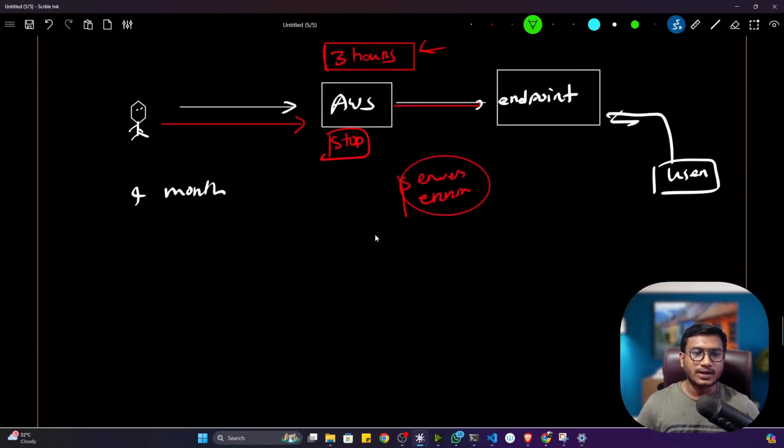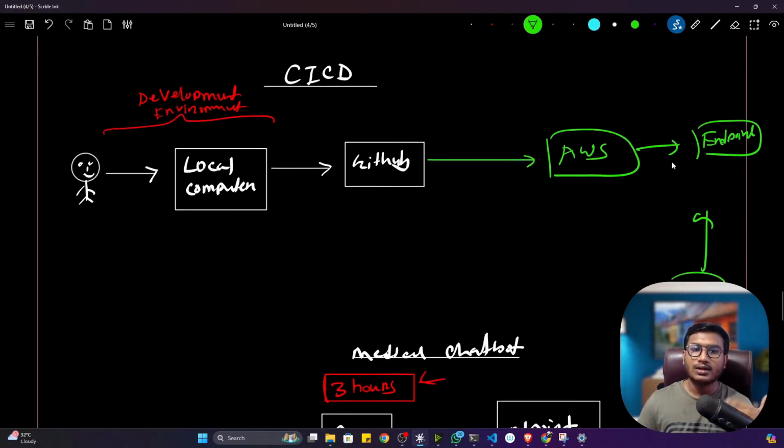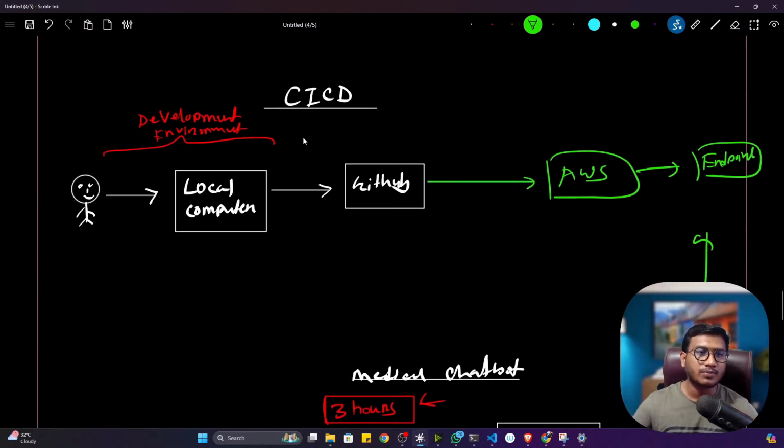Got it? So this is what we have to do. We'll be creating the entire CI/CD pipeline. We'll just push the code to our GitHub, and GitHub will automatically trigger this action, and my code will be updated to the AWS cloud, and AWS will update the endpoint. This is the automated process we'll be doing. Whenever we push our code to GitHub, GitHub will automatically trigger.